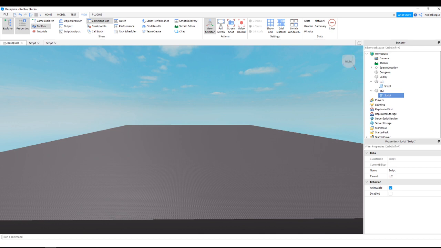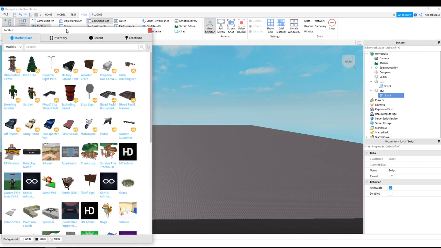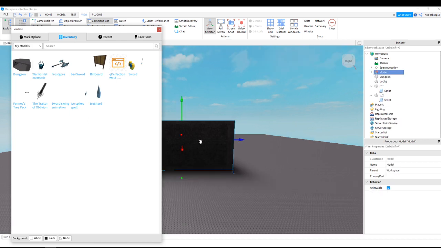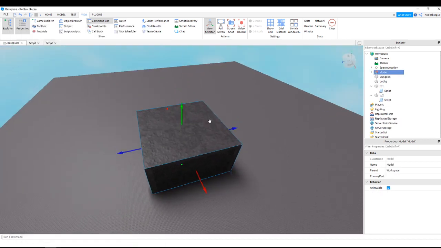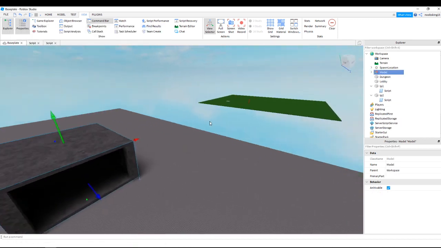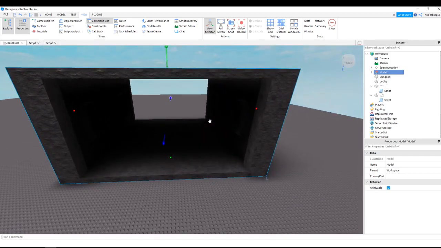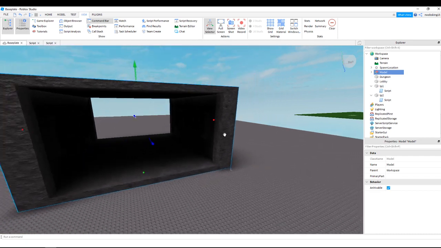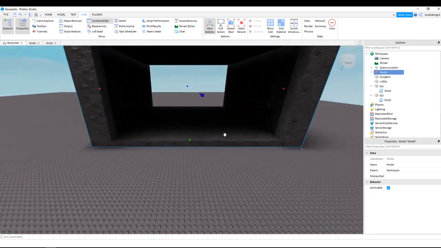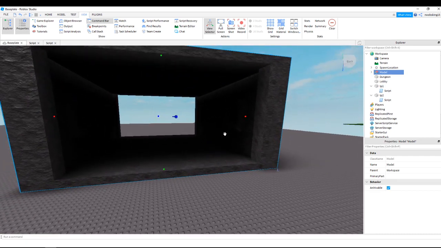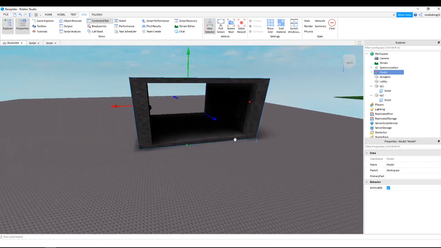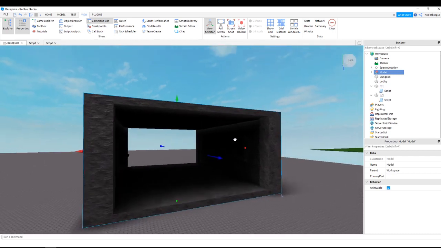Let's open up Toolbox again. And I just want to go to My Models. Okay, I'm going to import that. Okay. Oh, it didn't save the torches. That's okay. Okay, so we have a bit of building to do in this one.